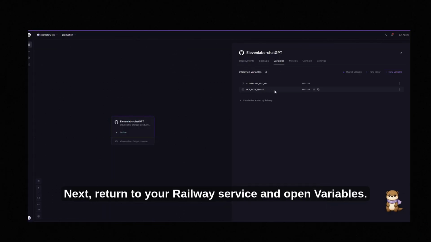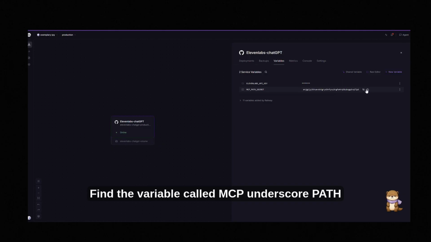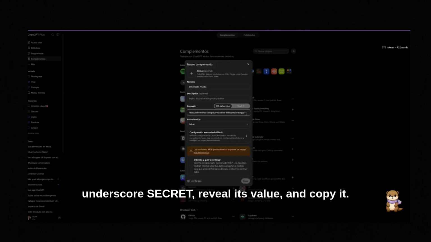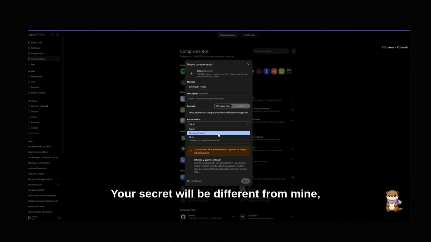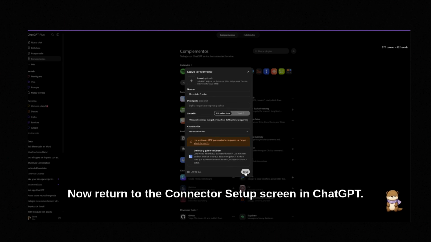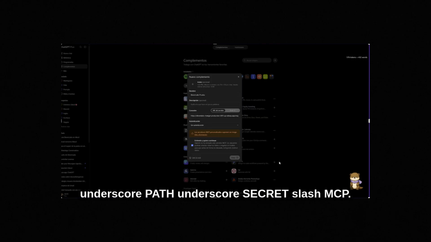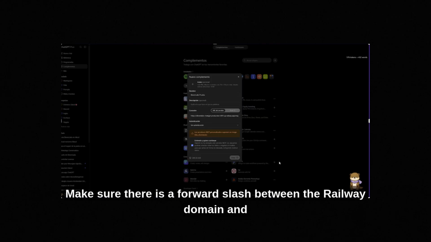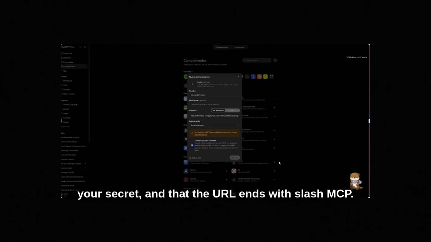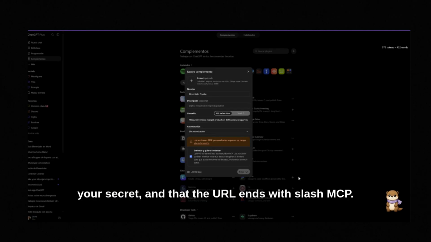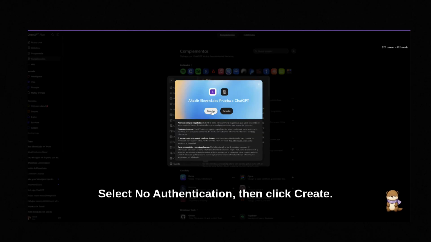Next, return to your Railway service and open Variables. Find the variable called MCP_PATH_SECRET, reveal its value and copy it. Your secret will be different from mine, and you should never share it publicly. Now return to the connector setup screen in ChatGPT. Your final MCP server URL must follow this exact format: https://your-domain/your-mcp_path_secret/mcp. Make sure there is a / between the Railway domain and your secret, and that the URL ends with /mcp. Select No Authentication, then click Create.